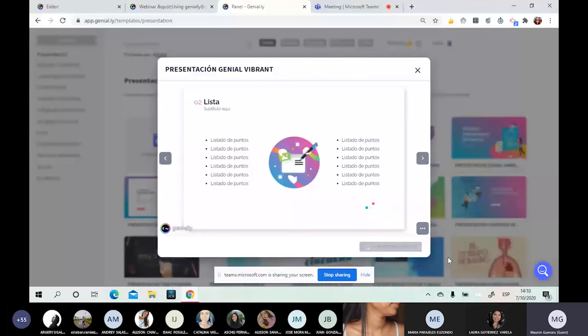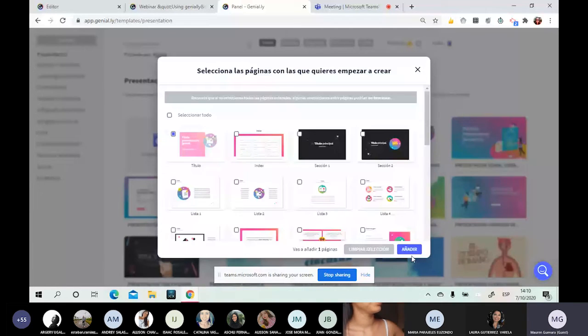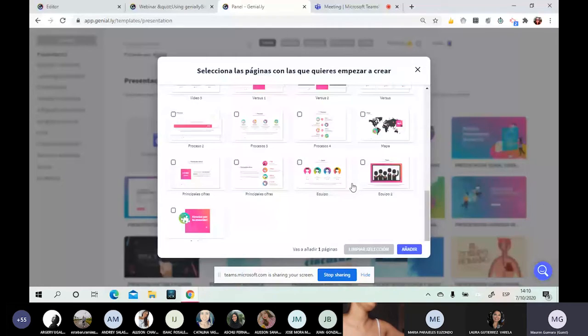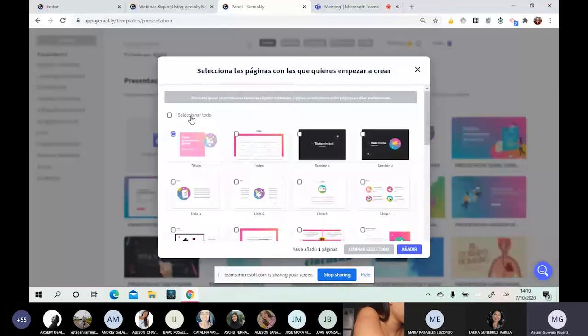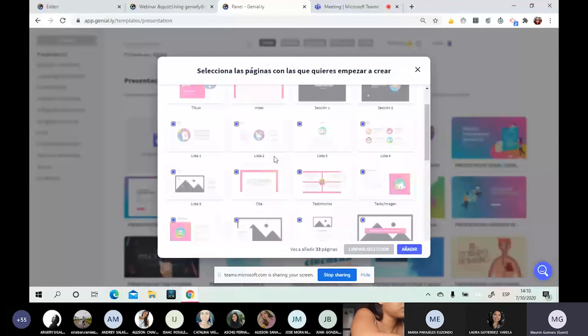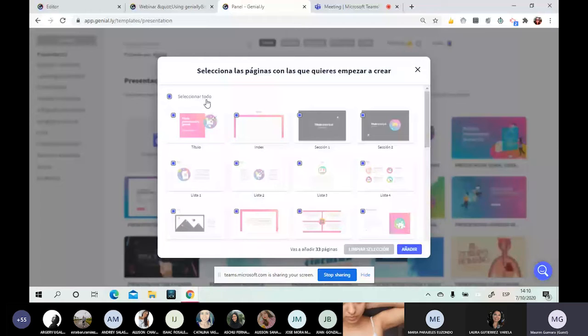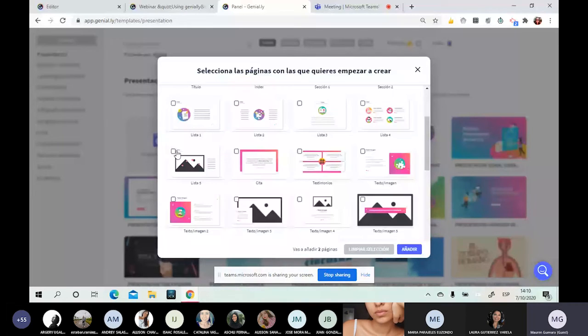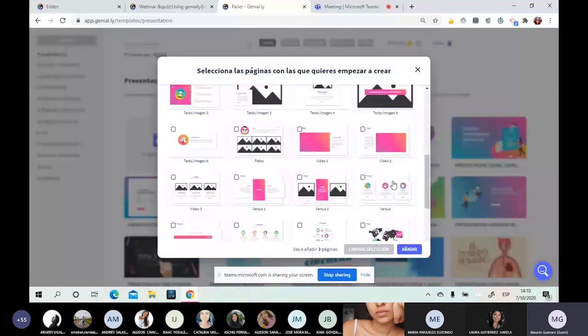Once you click there, it is very easy to use, as you can see, because they give you the step by step. Here you have all the templates that are within the template that you chose. You have so many options. Let's suppose that you want all of them. You just click here, seleccionar todo or select all. But if you don't want all of them, you just click on the ones that are really important for your presentation. So I'm just going to choose some of them.